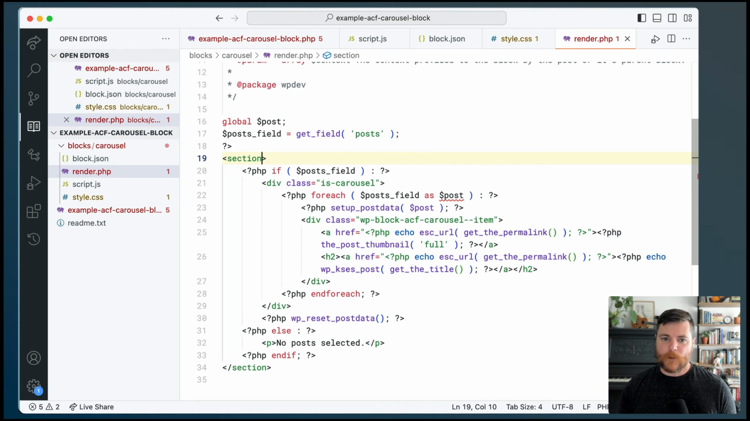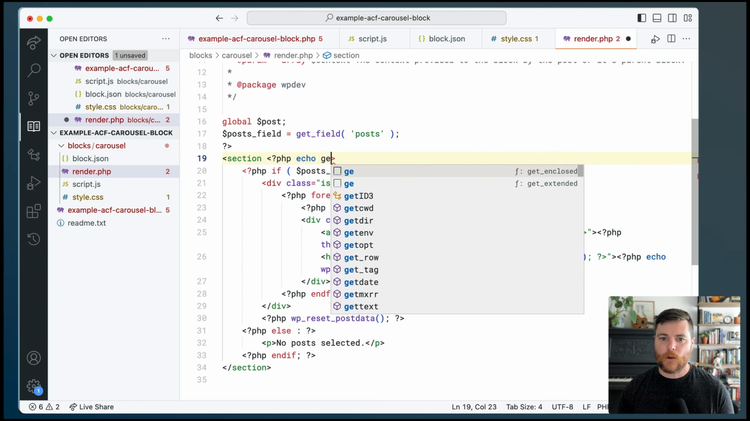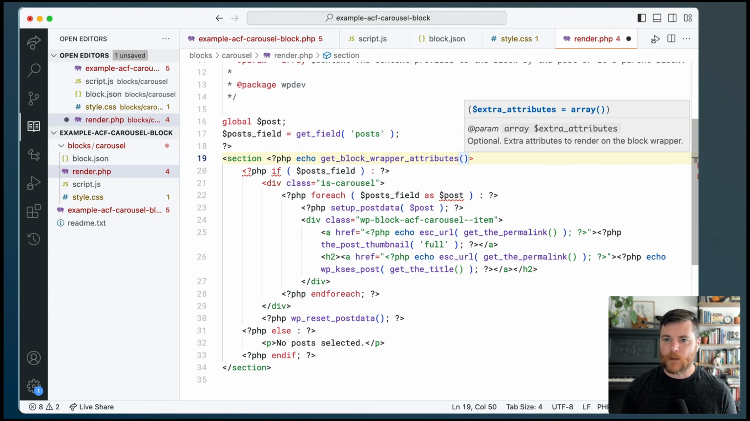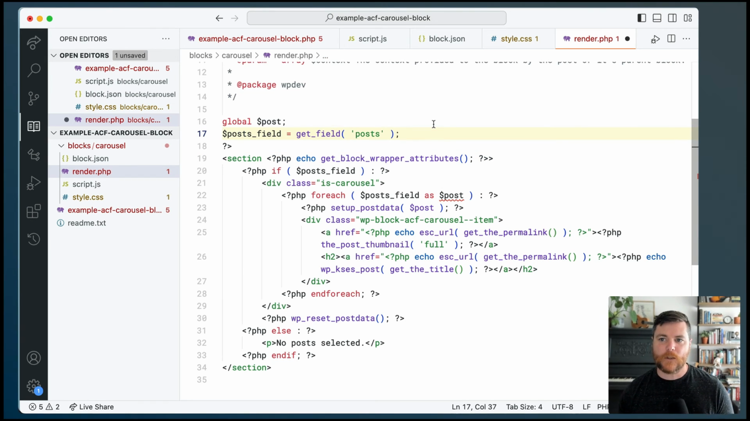So in our render.php, we're going to use a core WordPress function called get_block_wrapper_attributes. What get_block_wrapper_attributes does is it takes all those settings that we just turned on, the styles, the alignment, the colors, and it's going to give us those as classes on our section element.